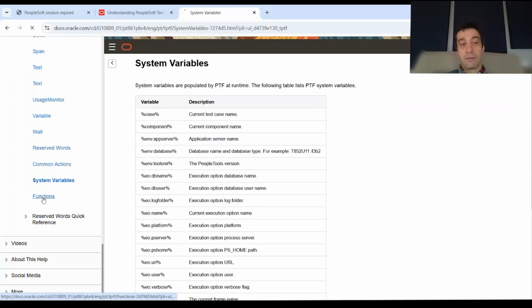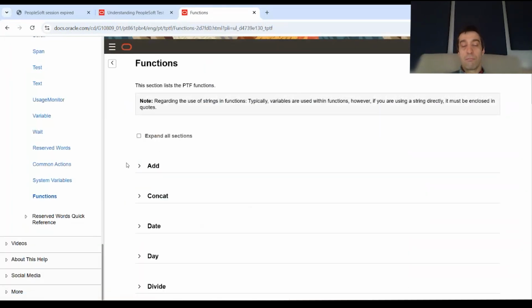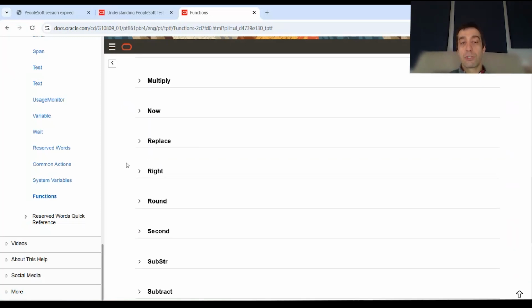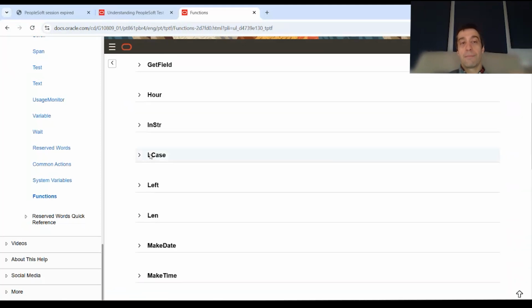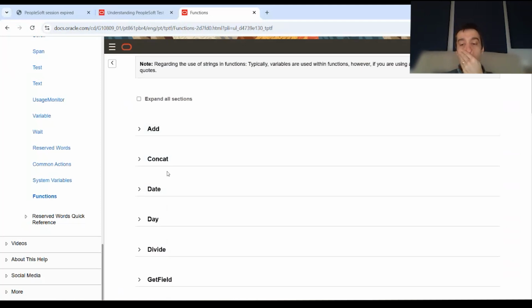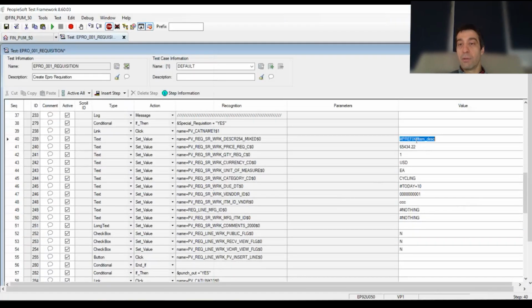The last one I'm going to talk about is functions. So these functions are everything that you might be used to in a normal programming language, like in-string, substring, the time, adding, concatenating. So functions that help you to do anything in a test. And I've used the concat one in other tests. I've used the add one where maybe we want to concatenate a variable to a value.